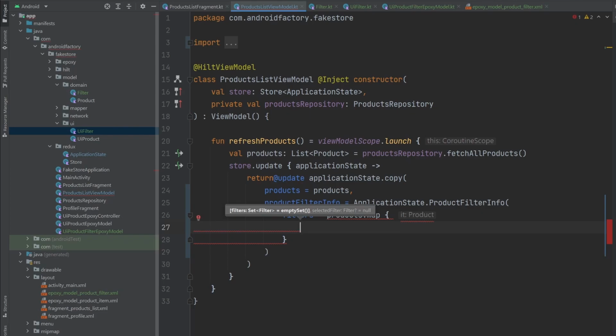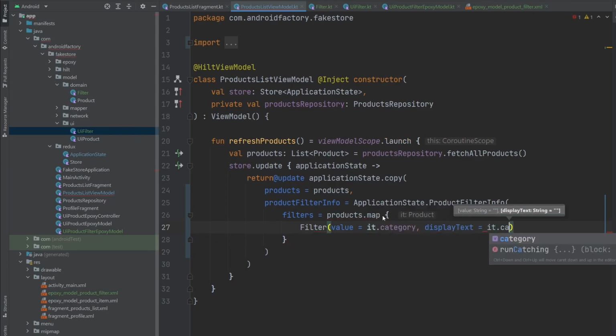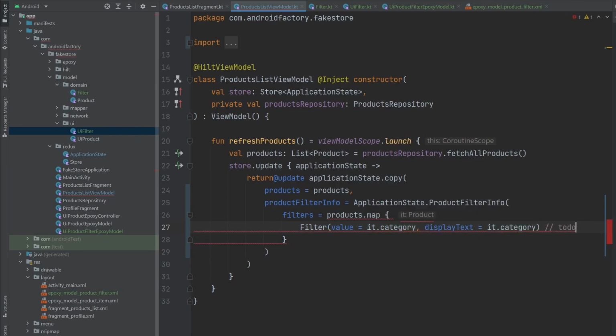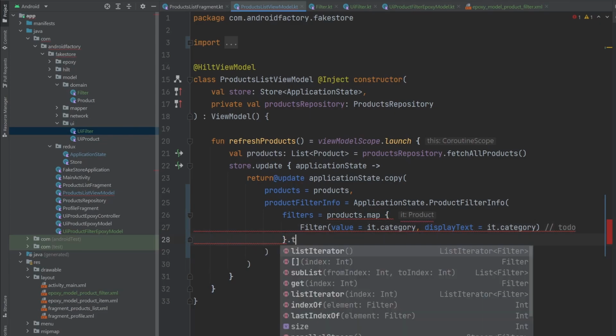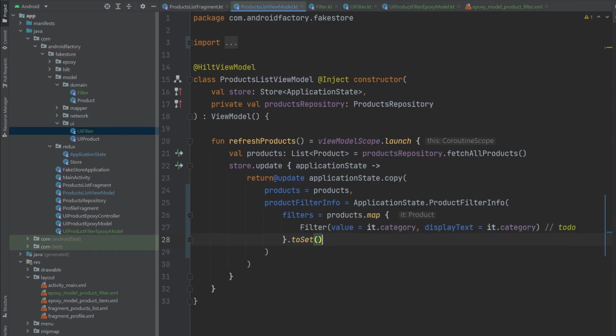We're going to convert each one of these products into a product filter, so we can go ahead and add filter here, and then let's say the value is going to be it.category, and then for now the display text we're just going to keep the same, so we'll just say it.category, but we'll leave a little to do there because we might want to clean that up. And then I think that's a set, so we just need to call toSet. And then at the end, we add selected filter equals null.